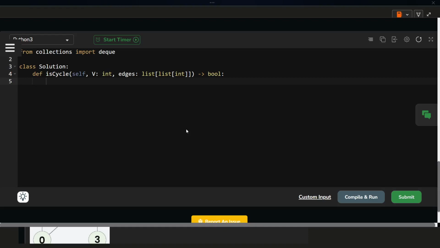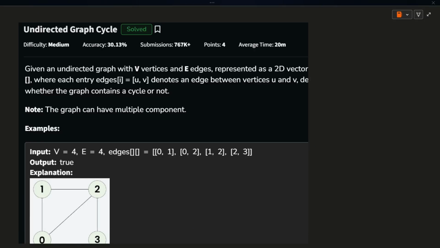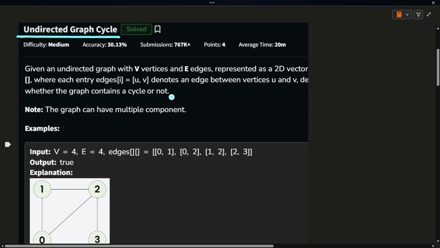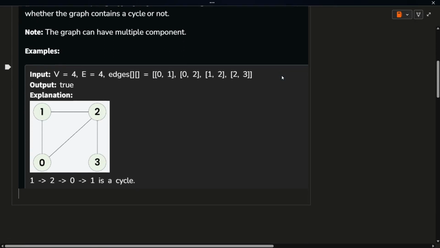Hi everyone. So today we are solving this problem: detect a cycle in an undirected graph. We are given edges 0-1, 0-2, 1-2, 2-3, and we have to find, is there a cycle in this graph? So let's start. First let's create our adjacency list.